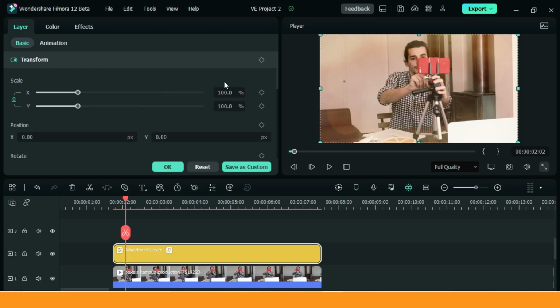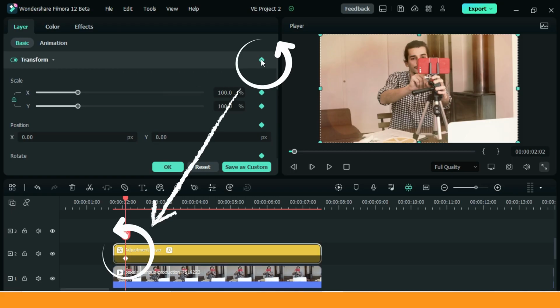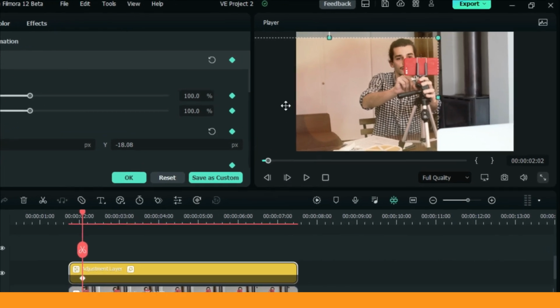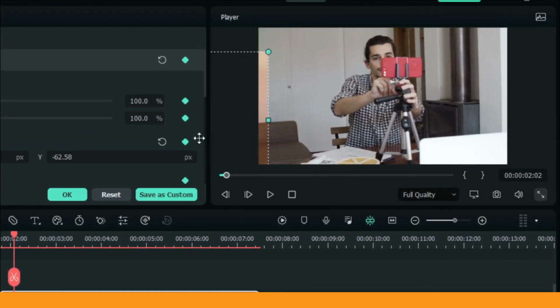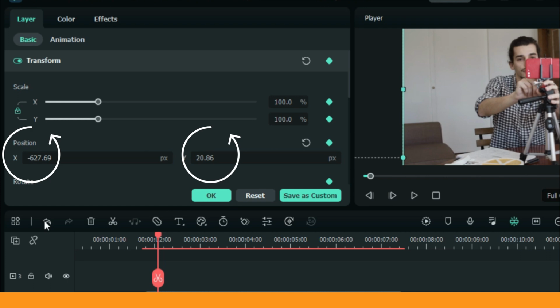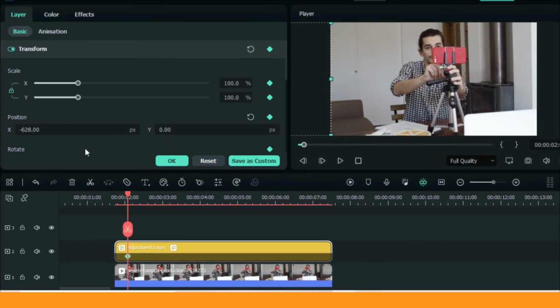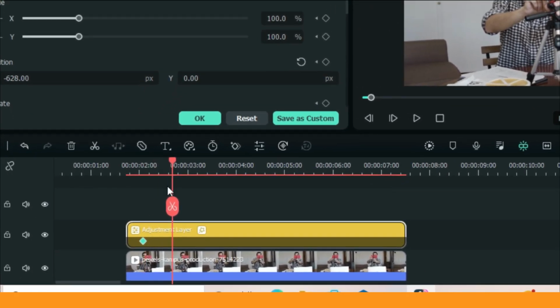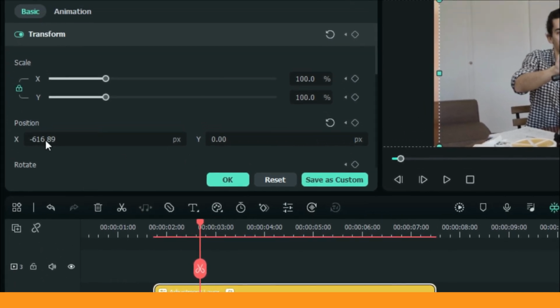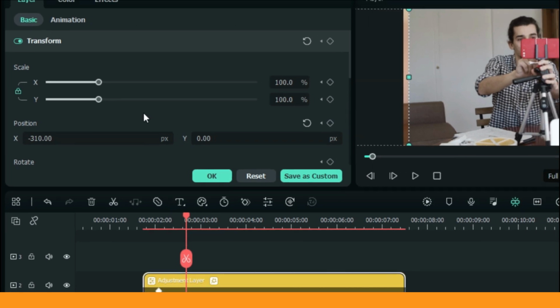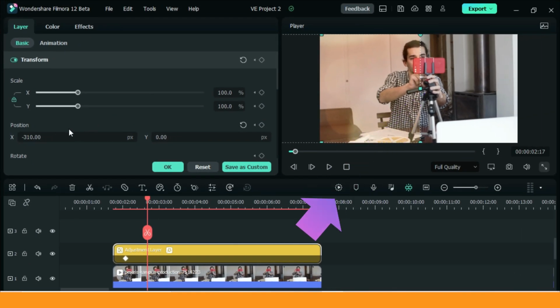So what you will do is, add a keyframe right here. Then move your adjustment layer out of the frame like this. You can also use the X and Y position numbers to animate. Now after some frames, move it back to cover half of your screen. So now as you can see, the adjustment layer has covered half the screen, you can add a keyframe.